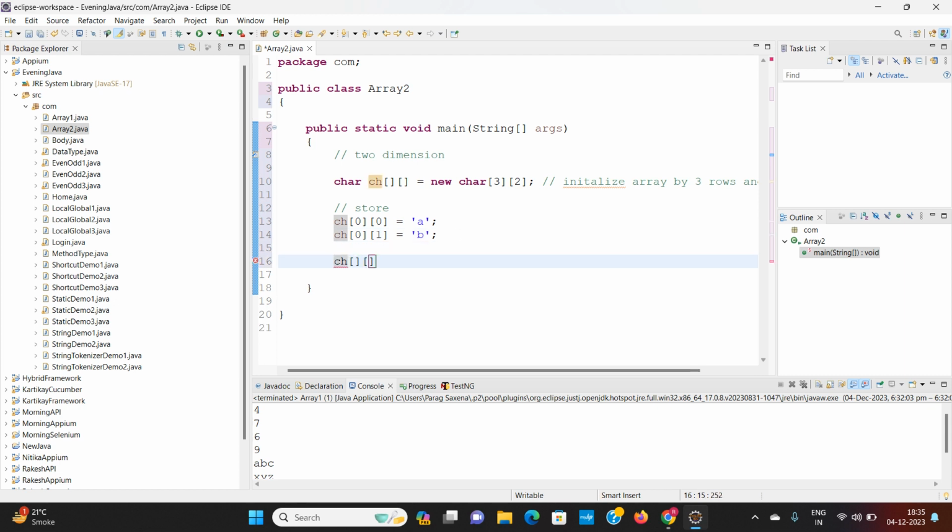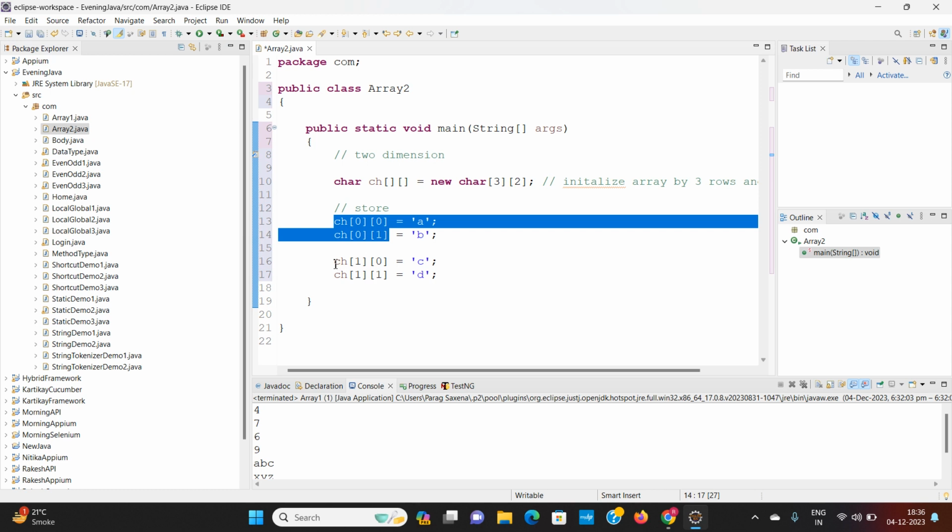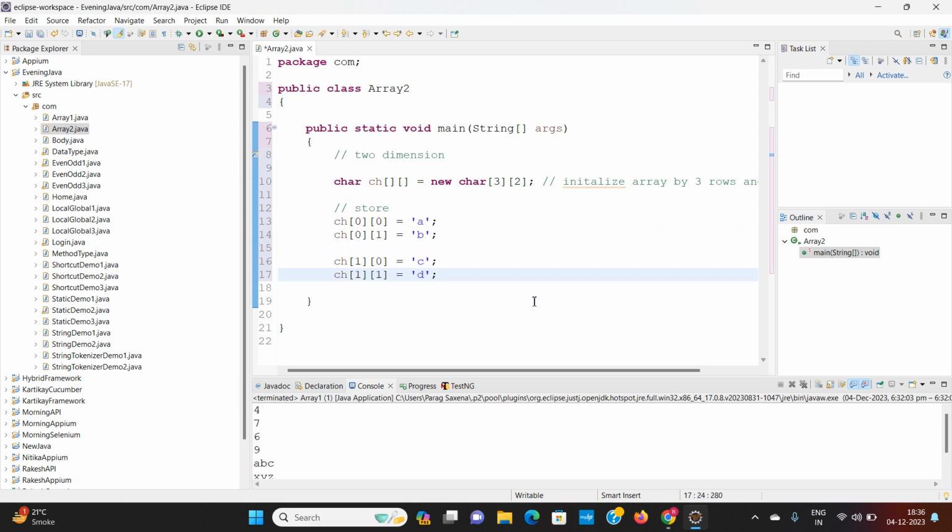Then again, one, zero. Actually, it is the second row, but indexing starts from 0, so hence it will be treated as a one. First is the row position, so it is row number two actually, and then column number one is actually column number zero. So this is the second row. Again, one, one. First row, two columns. Second row, two columns.